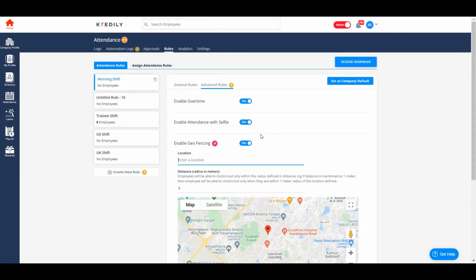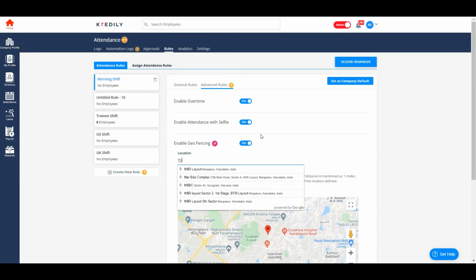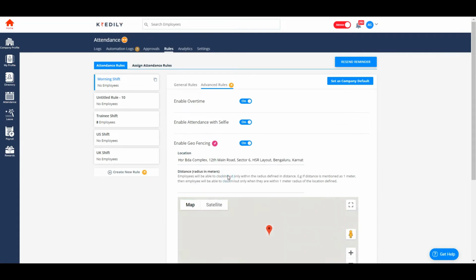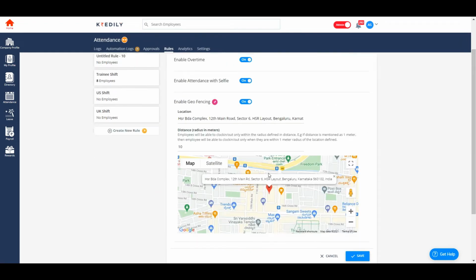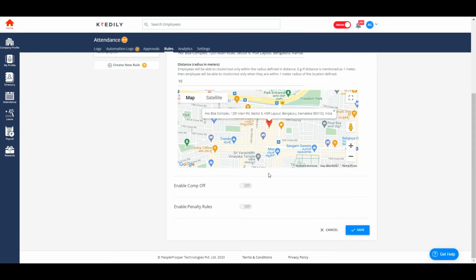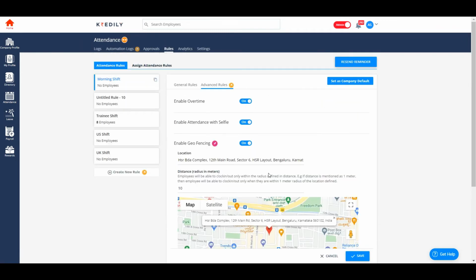For example, if you want your employees to clock in only from your office building, you can specify the location and your employees will be able to clock in only from within the specified location and the distance range. In this case, I am entering it as HSR layout and from within 10 meters. In my company, my employees will only be able to log in from this specified location.